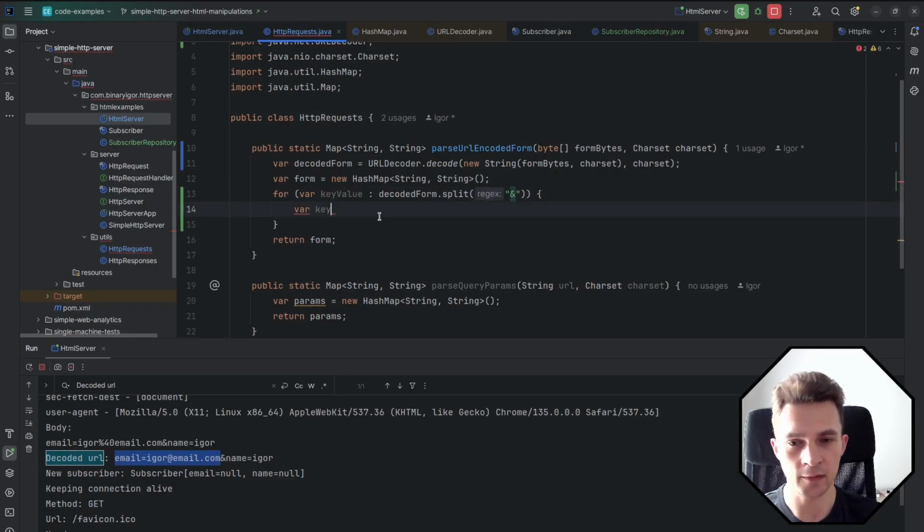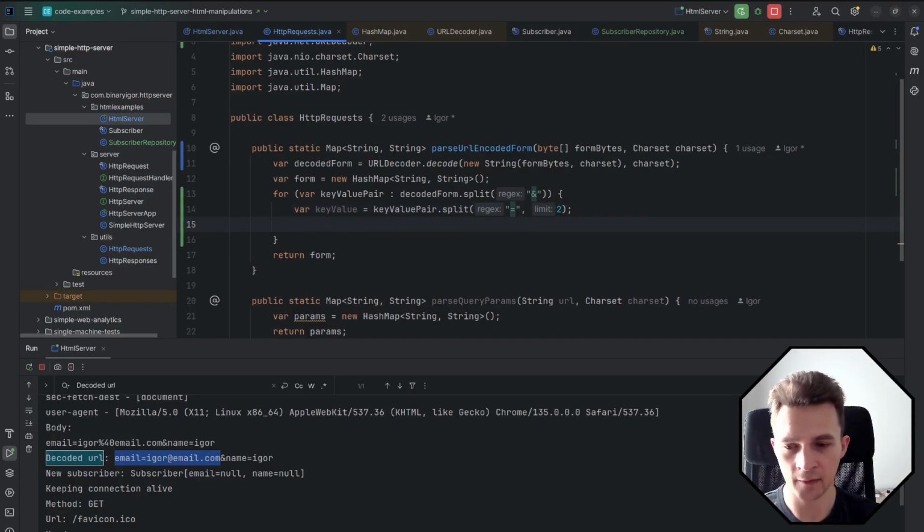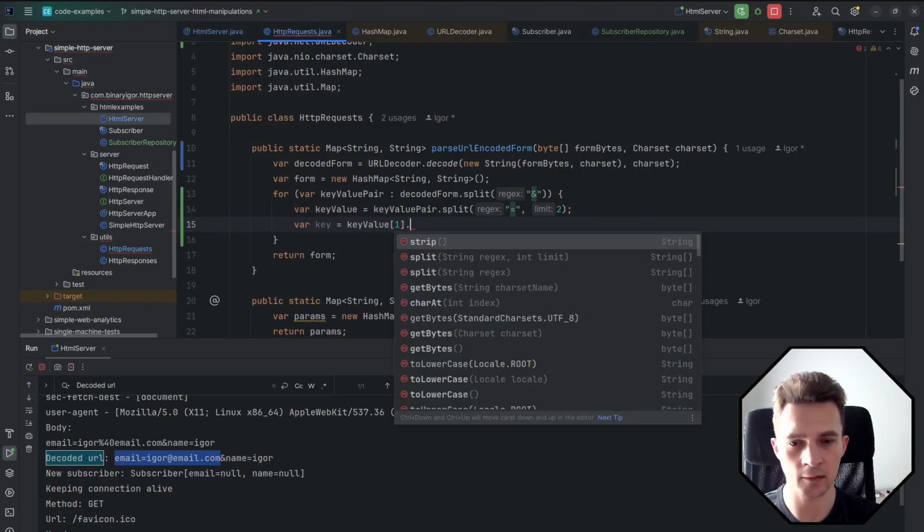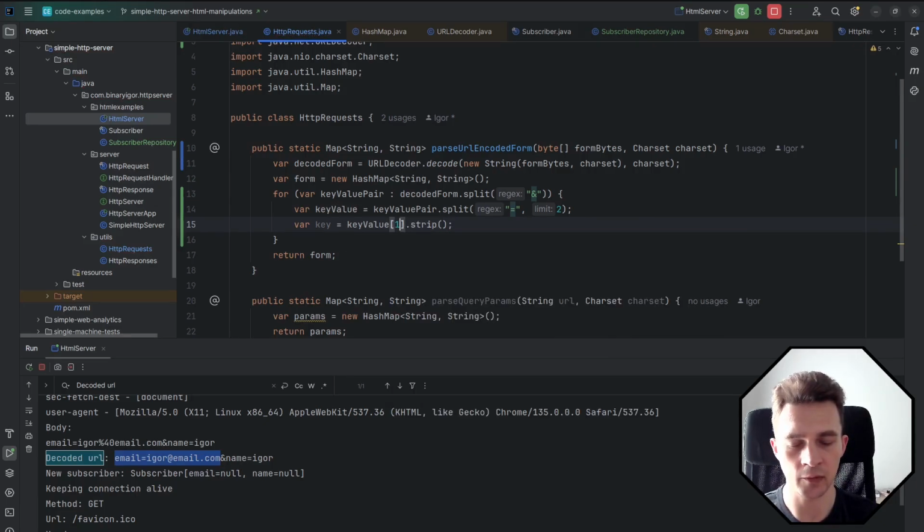Let's maybe, I don't know, call it like that. And here we split it by equal sign and max 2 occurrences, and let's say that key is that guy, strip. We don't care about, or we actually can.